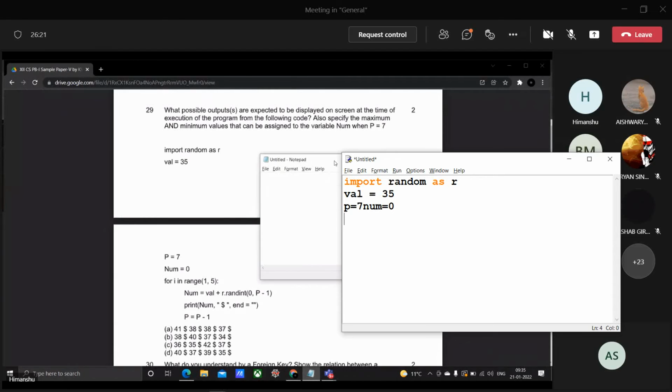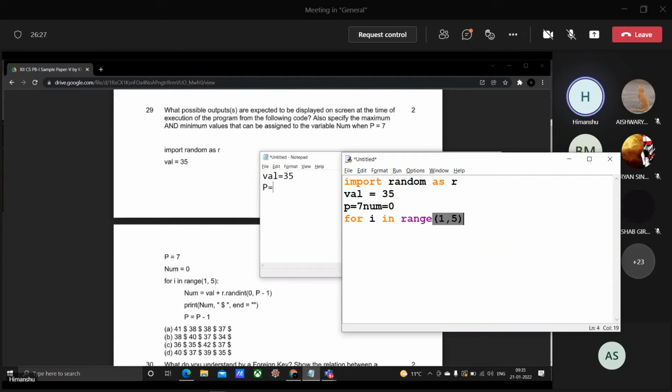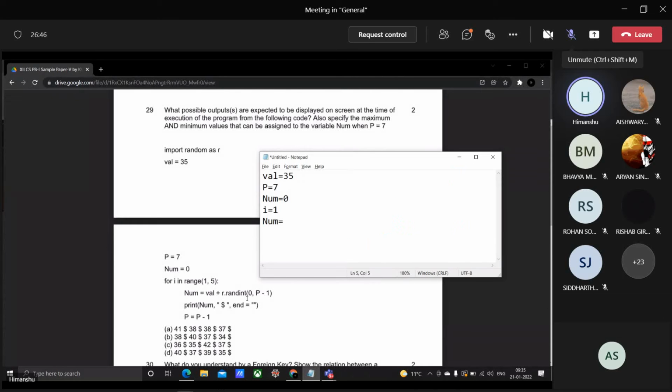Okay. So we have a variable val, which is 35. We have a variable p, that is 7. We have a variable num, that is 0. And iterator i, that is 1 at the first time. So 1 comma 5, it means it is going to run for 5 times. That is clear. Now that num value will be having val plus r dot randint.